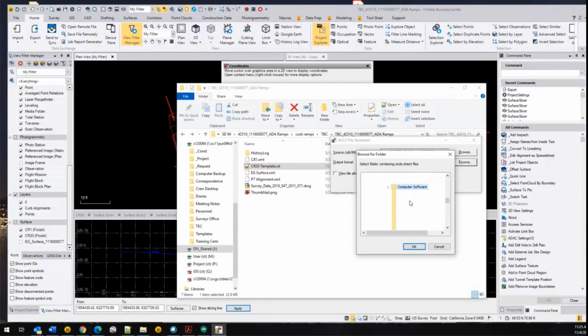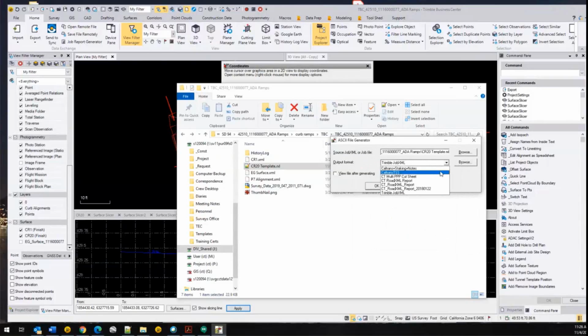No. The reason I don't know is because it defaults to your last location and it's always there, so I don't usually have to do this. TBC is here. Maybe it's there. Here it is. Okay, so we have a report that will take that RxL file and create grid grades for us.